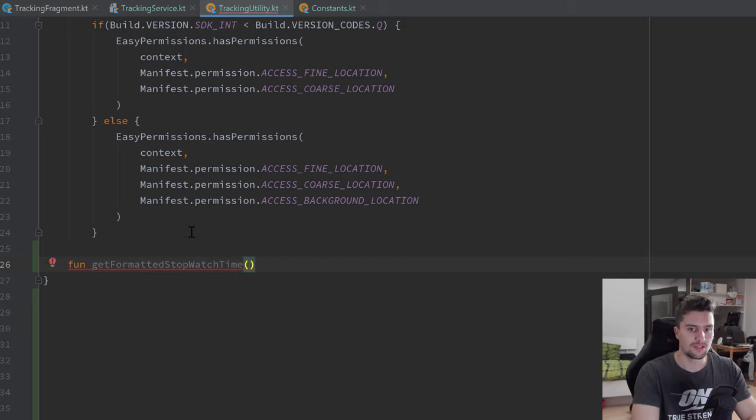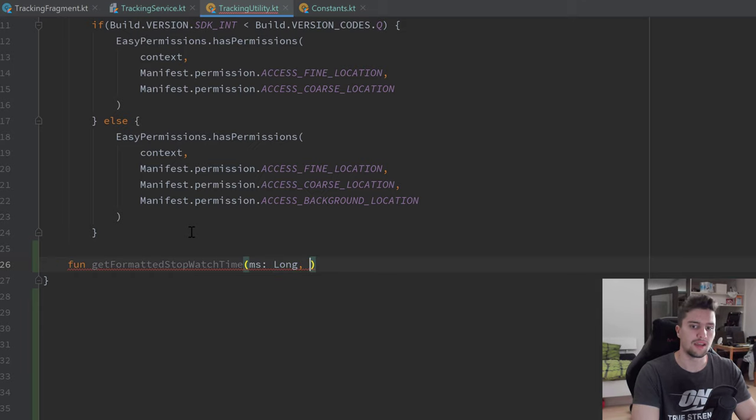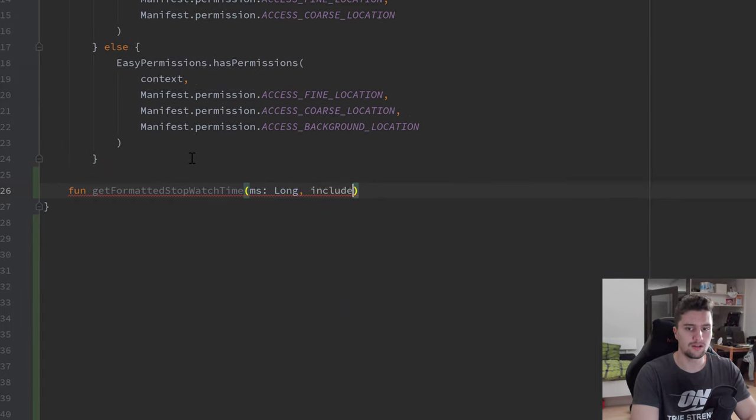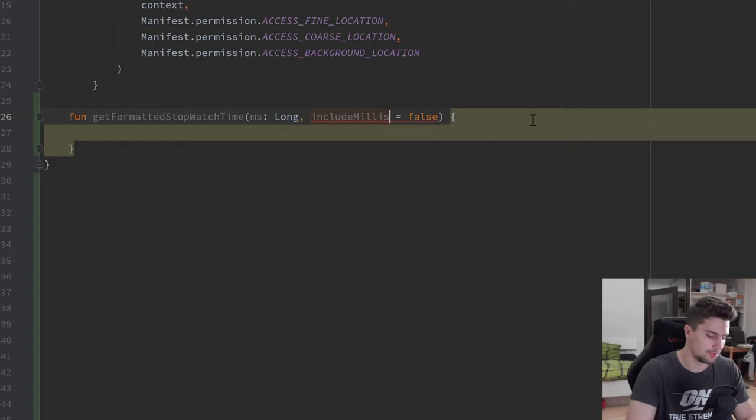That function will take the milliseconds that we're going to format, which is a long format, and we're going to have a boolean here, include millis, which is false by default. Oh, and of course that must be a boolean here. So that is just a boolean value to toggle if we want to show the milliseconds in the formatted time or not. Because in our tracking fragment, we want that accurate time, but in our notification, we don't want it. And in some other places we will add later, we also don't want it.